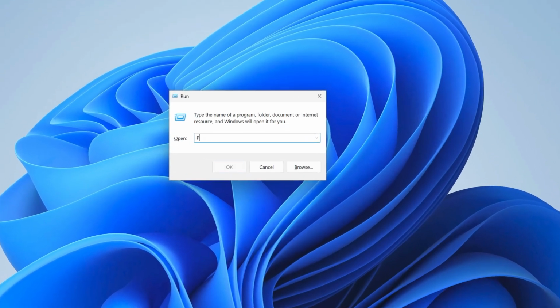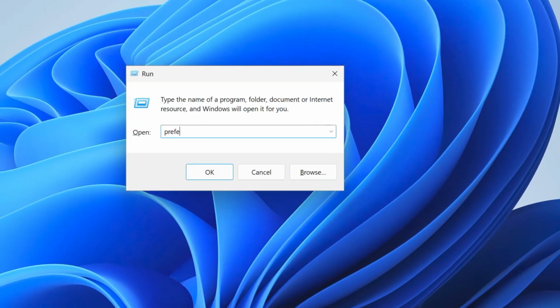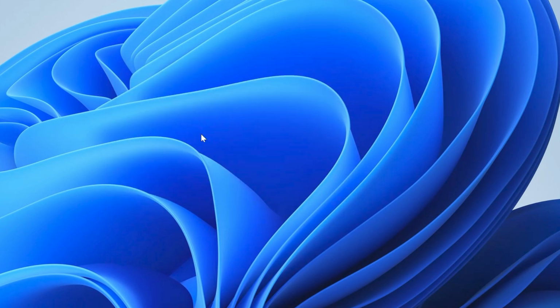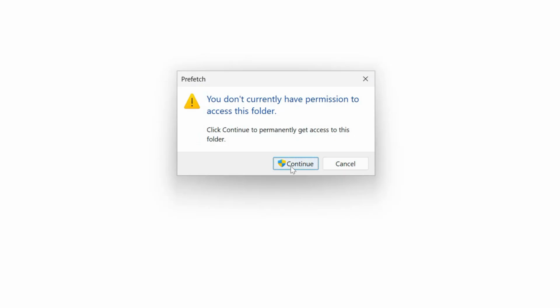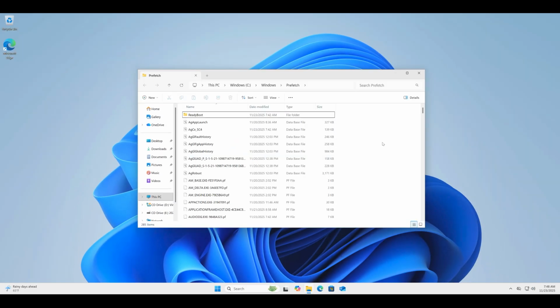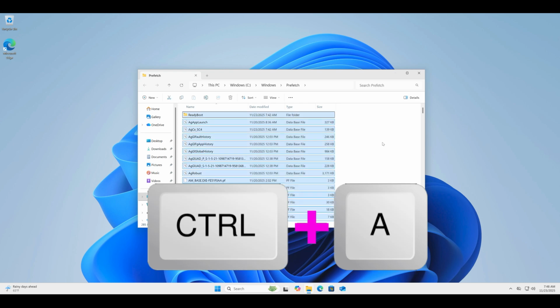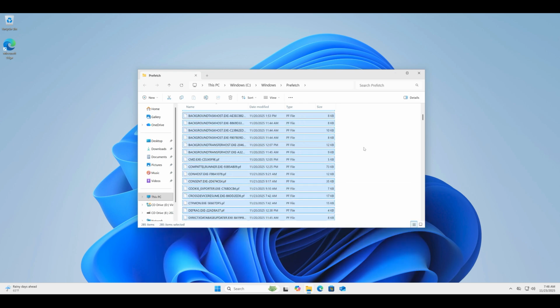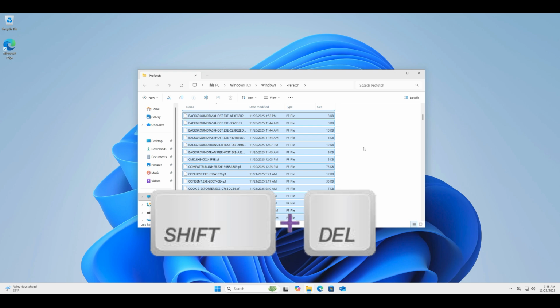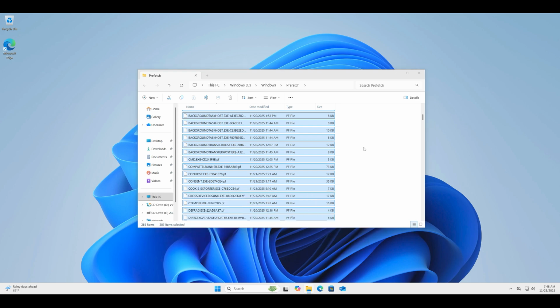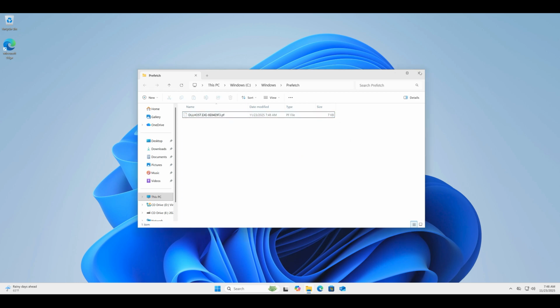Type the first command, prefetch, enter, continue. Just type Ctrl A to select everything and Shift plus delete on your keyboard to delete permanently. Yes, I can close this.